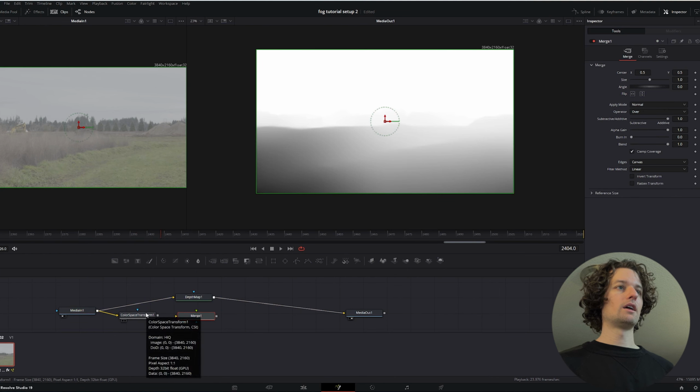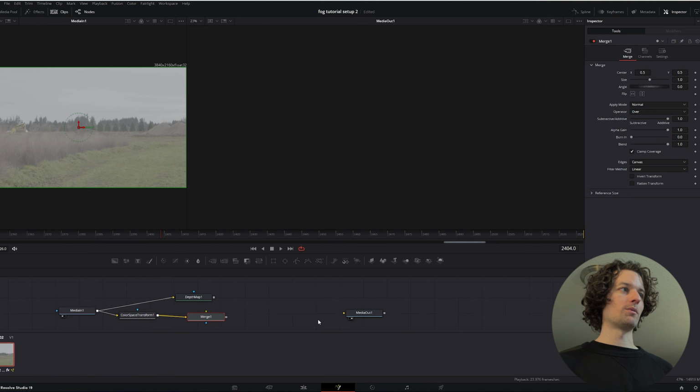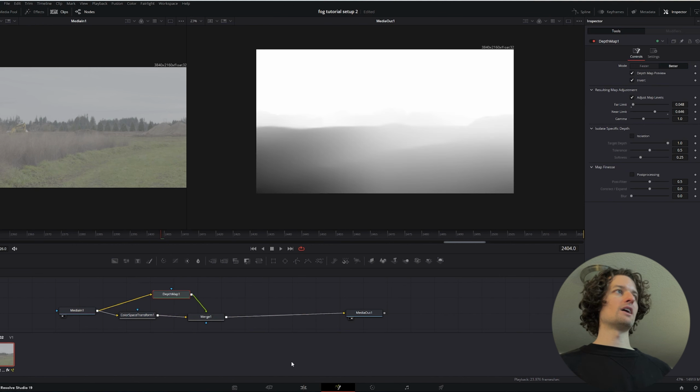And then we're going to run, if you don't have log footage, you just run the media in straight into merge, but we've got a color space transform in between here. So run that into there and go ahead and unhook the depth map from the media out. We don't want that. Hook the depth map into the foreground of the merge and then hook the merge into the media out. And it looks the same, but it's not.